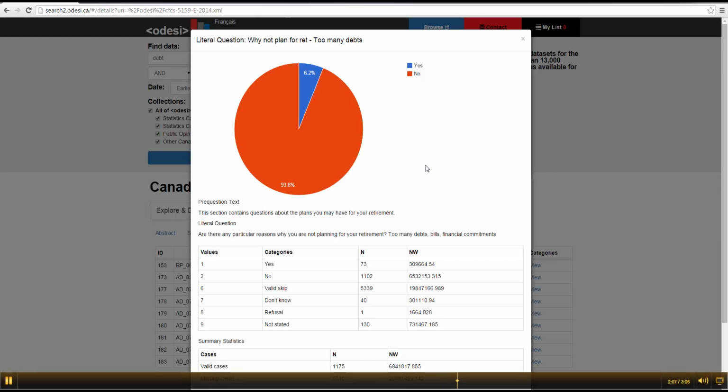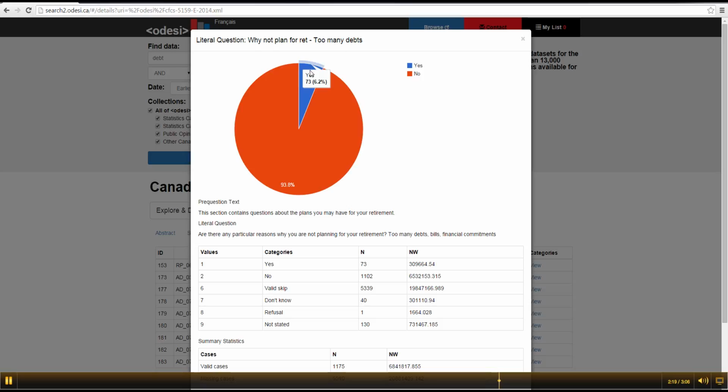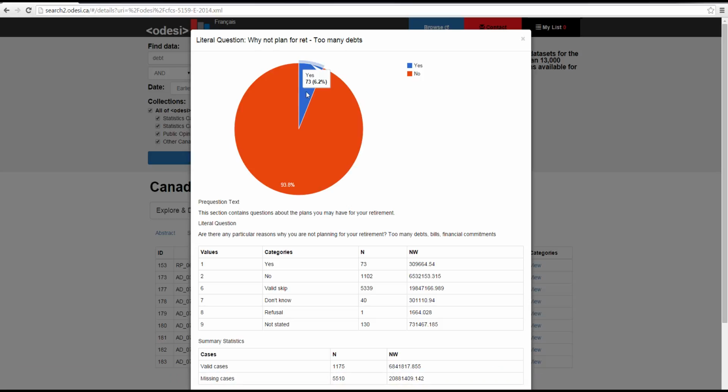The pie chart shows that 6.2 respondents answered yes to the literal question, are there any particular reasons why you're not planning for your retirement? Too many debts, bills, financial commitments? Here we see that 6.2 responded yes to that question, approximately 73 people, and then 93.8% of the respondents answered no. The rest responded valid, skip, don't know, refusal, and then not stated.